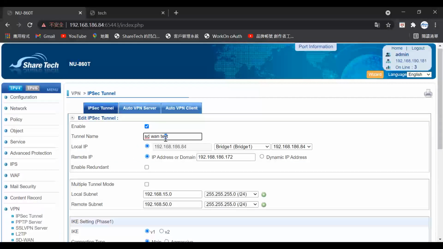The tunnel name, you can name it whatever you want. The local IP is this device's WAN IP address, and the remote IP is the other site's WAN IP address. So it should be the public IP, and if your remote IP is a dynamic IP address, you can choose this item. Local subnet is this device's LAN segment. Remote subnet is the other site's LAN segment.